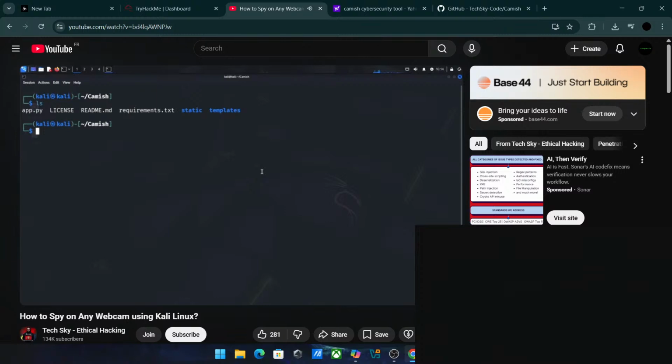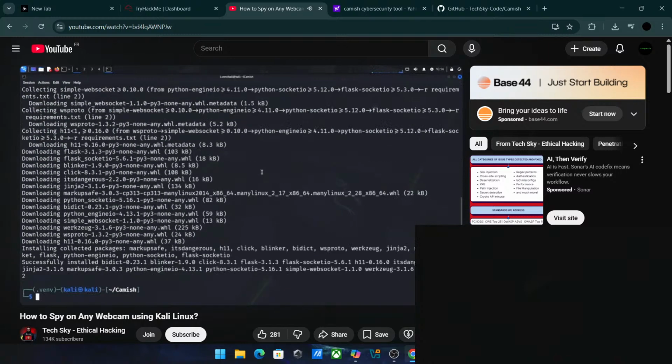To run this tool, we need to install dependencies in a virtual environment. This keeps the tool isolated from your system Python. Type python3 -m venv .venv to create the virtual environment. Activate it by typing source .venv/bin/activate. Notice your prompt changes, indicating you are now in the virtual environment. Install the required packages by typing pip install -r requirements.txt. The installation completes and your environment is ready.